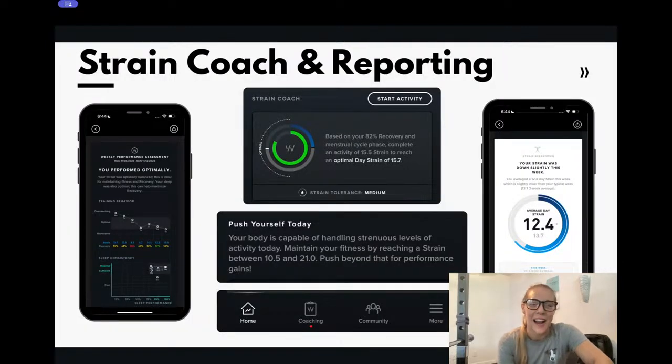So all right. Now we do have our strain coach and some of the reporting that happens with the strain. This is really cool. So again, you have feedback that your strain coach is going to give you. So the very top center image is showing you, again, that relation between your recovery and your strain, showing you what your optimal strain is, telling you what maybe you want to look at doing for the day based on that recovery. And then again, underneath that, your coach is saying, this is what you're capable of handling today based on your recovery. So here's the range that you want to work.